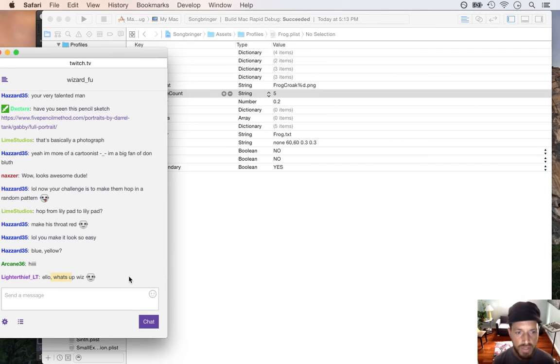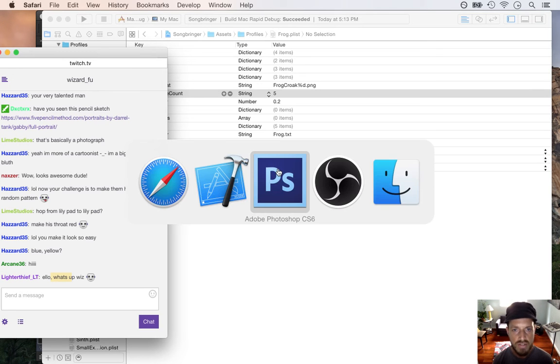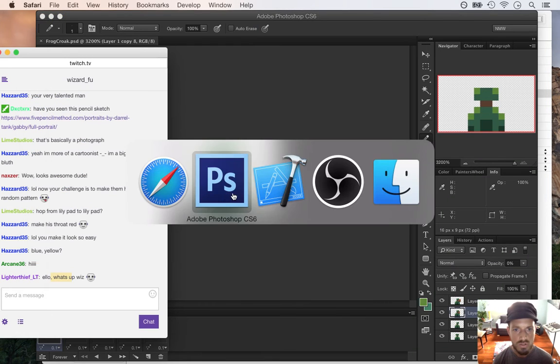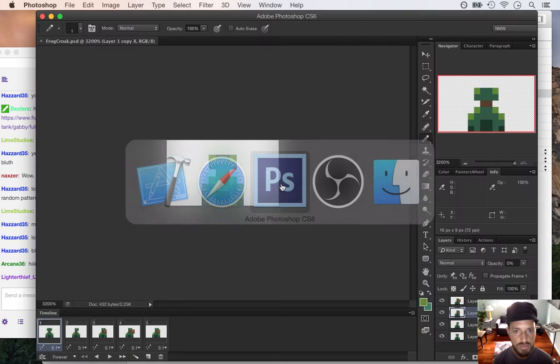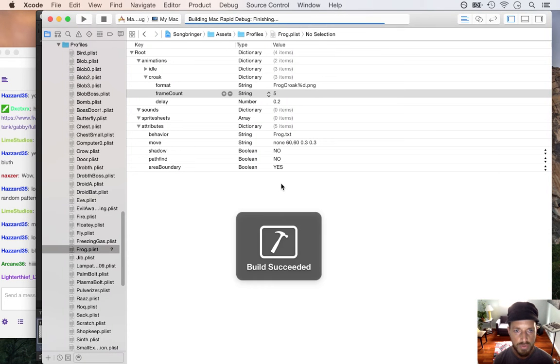Hey, what's up, Lighter Thief? Man, once again, you know what? I'm back from vacation, Lighter Thief, and I'm realizing how much of a difference it made, your one suggestion to check out those tutorials regarding perspective. Because, man, all of the art in the game, I've been thinking about that so much lately and improving the art where possible. Like the statues, they used to be so much shorter. I can show you. Let's see if that works with Frog Croak. It's had 5 frames. Yeah, it looks like it should be right.